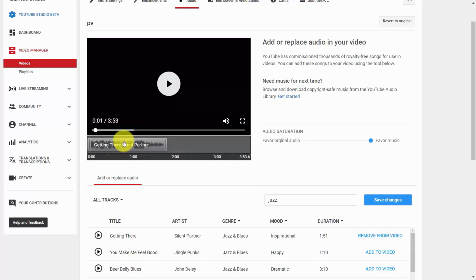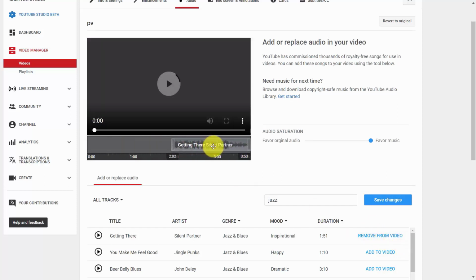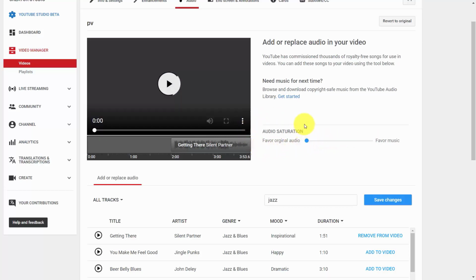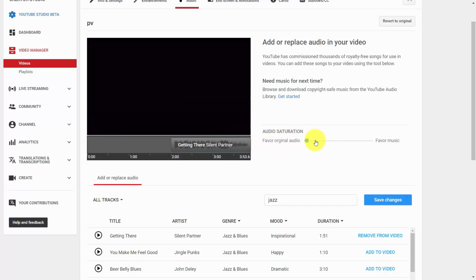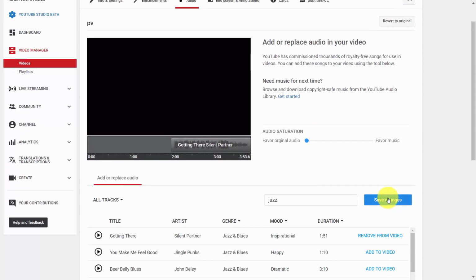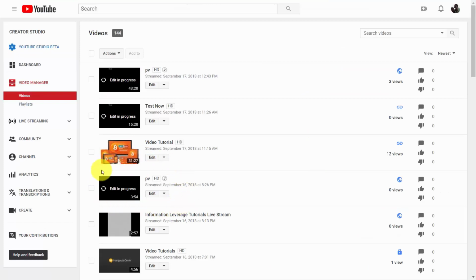We would then pull it to the point in the video where we want it to begin and end. And then we would determine how we want the video to sound. So for example, if we want to favor the music, we would keep the cursor at this end. If we want it to be background music and we want our voice to play, then we'll move the cursor more to this end. Once we finalize our changes, we would then click Save Changes. You'll then see the edit of your video is in progress, and when it is complete, your video will be ready with new audio.